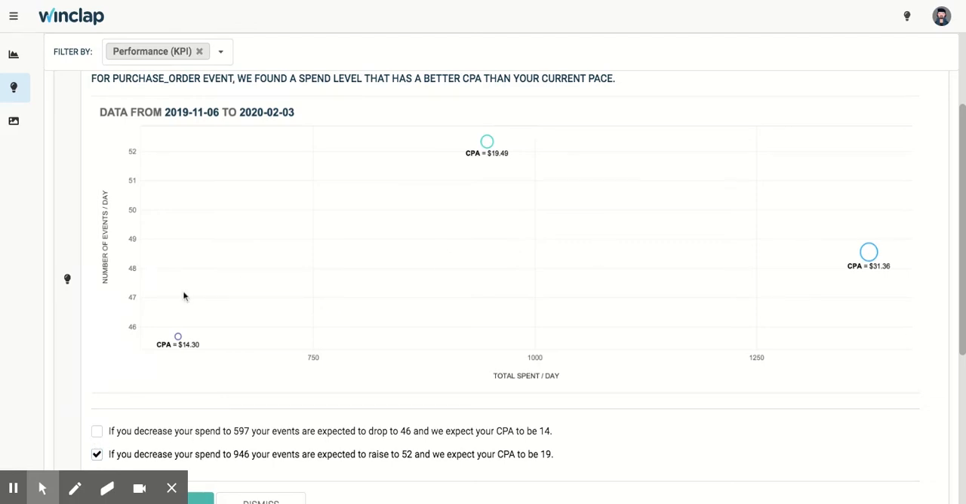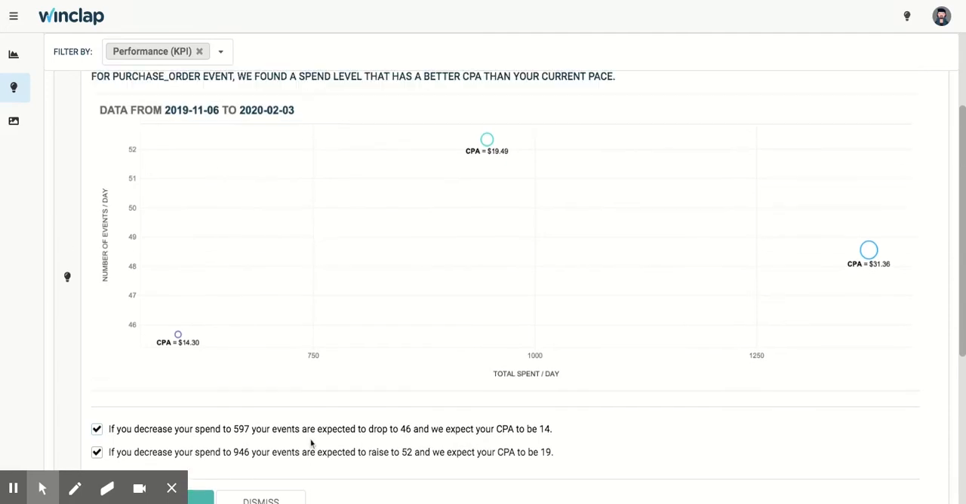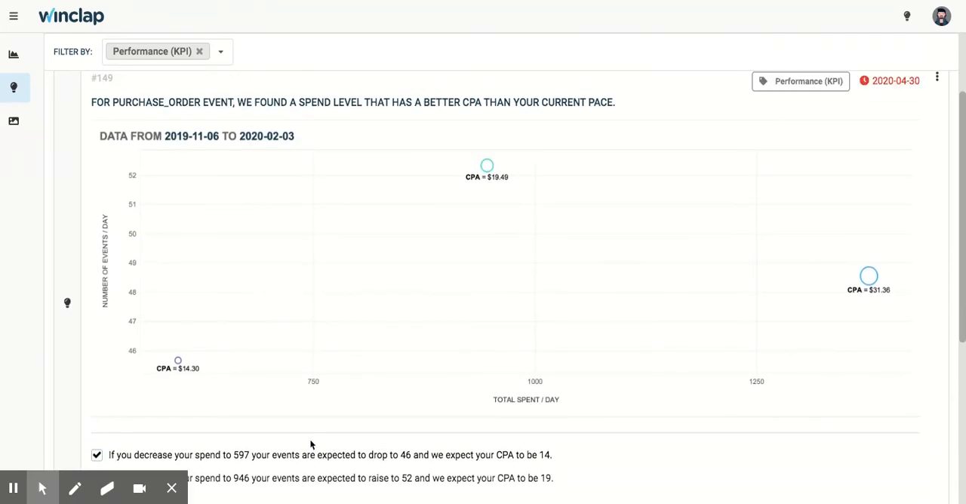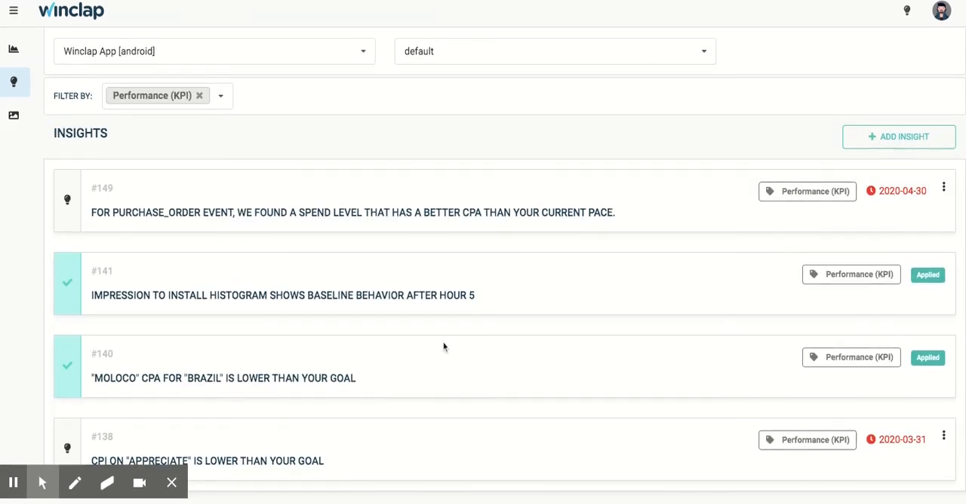But also, if you want to decrease your daily spend more, you can meet the level of $600 a day on the spend, and your events are going to drop from 48 to 46, and your expected CPA will be around $14. So the idea here is that you can have these two different recommendations that we found based on the information we see from your campaign.